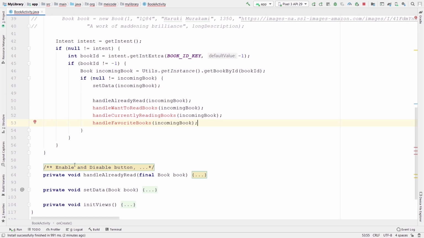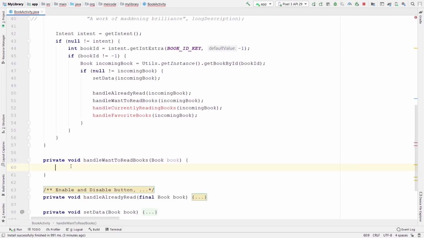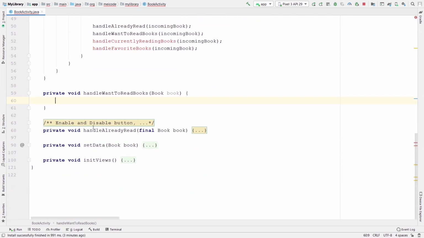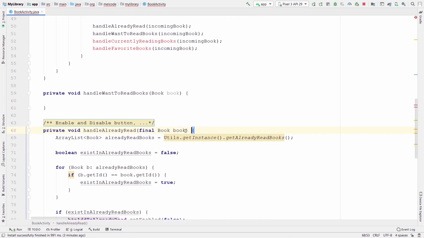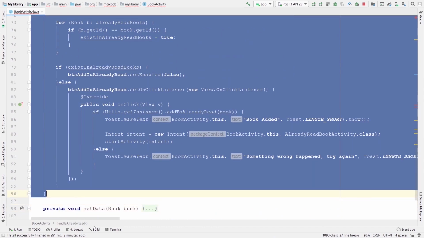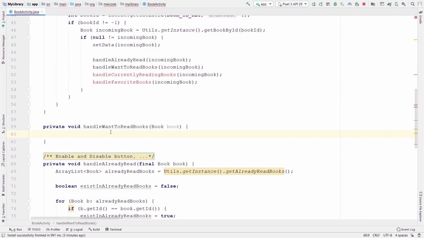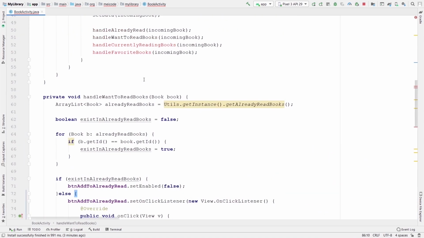Let's quickly create these methods down in here. I think we can also copy some of the logic from inside this method. Let's copy them and we will change them if it was necessary. I'm going to copy this whole method and I'm going to paste it inside this handle_want_to_read_books. We need to change a few things.